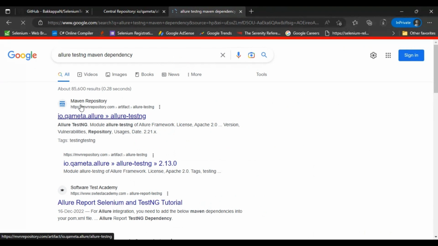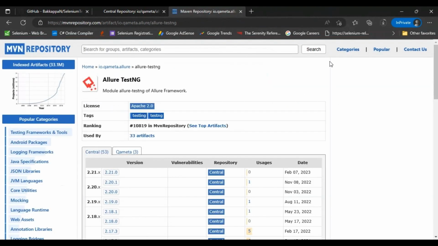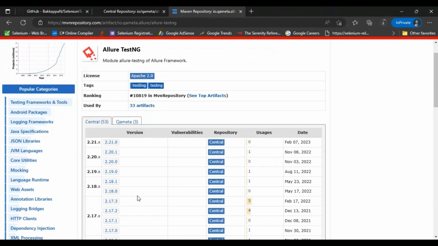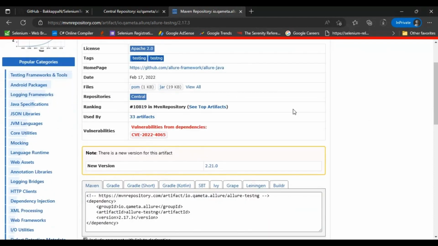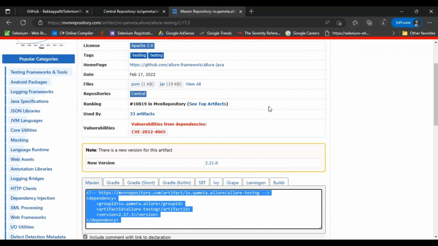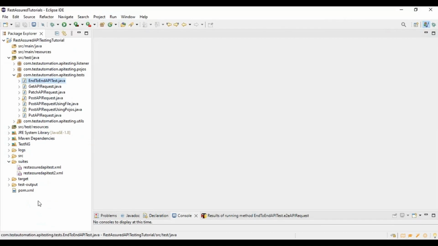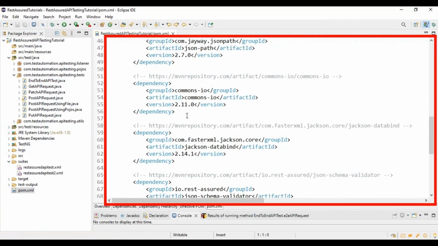Here you can go to the Maven repository official website. In my case, I will use the 2.17.3 version, and you can go ahead and use this particular version. Make sure that you are downloading the 2.21.0 zip file and also using the matching Maven dependency. In my case, I have installed the 2.17.3 version, so that's the reason I'm using the same API. Simply I'll copy this Maven dependency and add it into my pom.xml file.